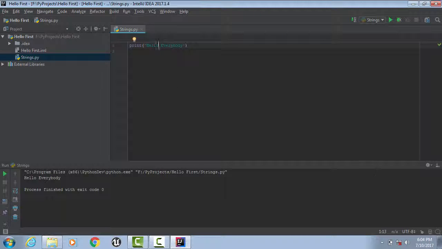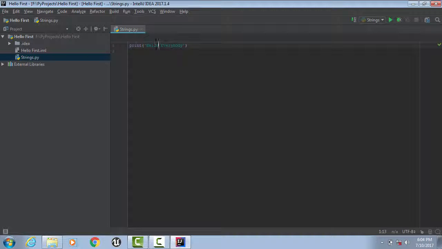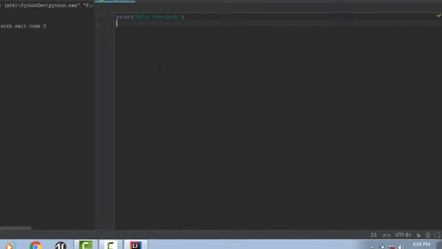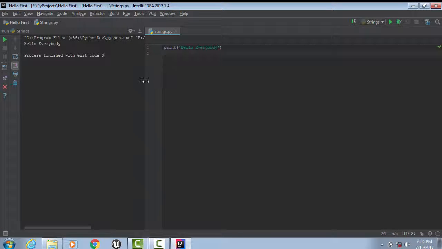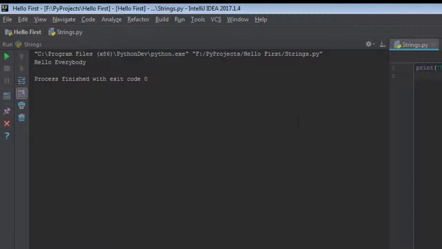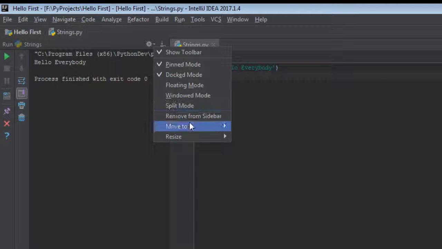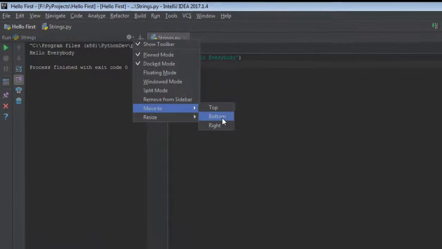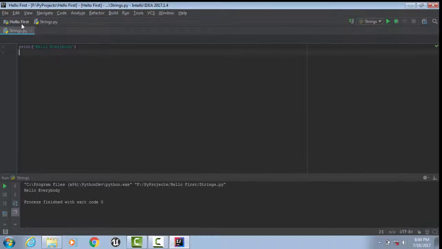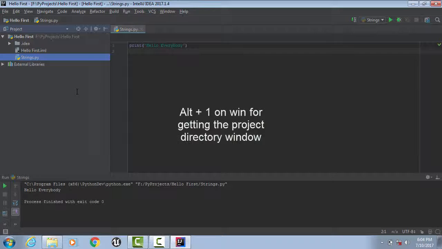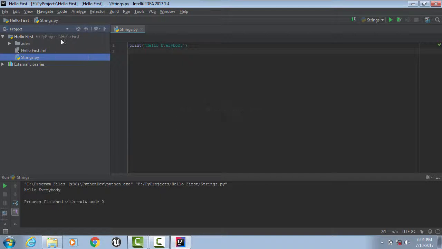Then you can have this window. You can get it anywhere. I mean, you can move it to the left, just go to left like that. It's up to your personal preference where you want it. Yeah, I want it down, so I'm going to get bottom. Next is Alt plus 1. There we get Alt plus 1.